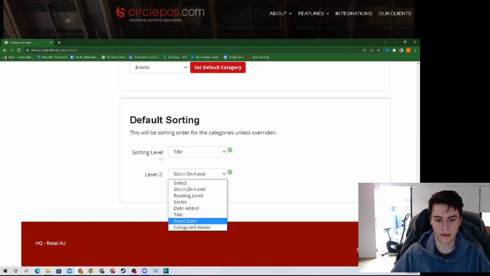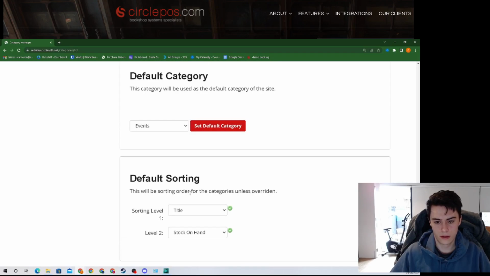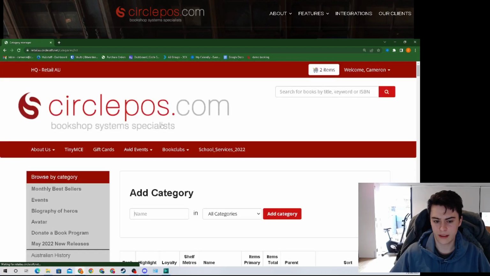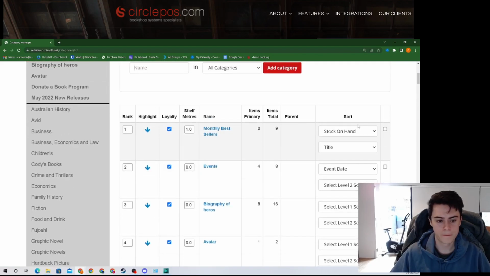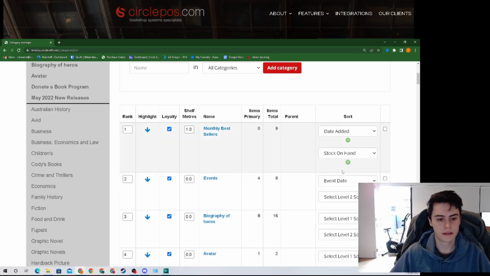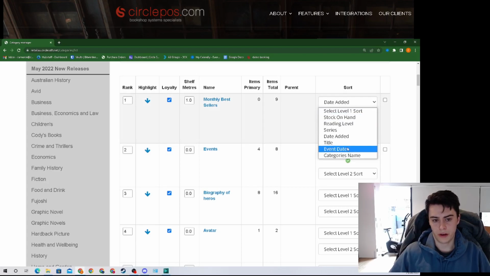Assuming we set our level 1 sort to title and our level 2 sort to stock on hand, this sorting criteria is applied to all categories which have select level 1 sort and select level 2 sort methods selected. There are cases where you may want to manually override the setting for a given category. For example, new releases might be better suited being ranked by date added rather than title. Additionally, you may be selling tickets to an event, and these can also be ordered by date. To manually override a category, select the option from the drop-down box to the right-hand side of the category and choose the preferred method.